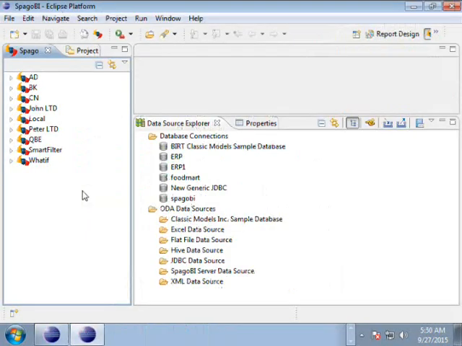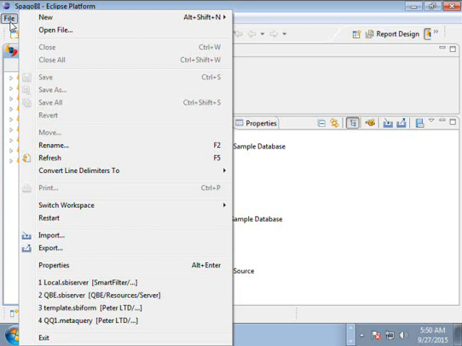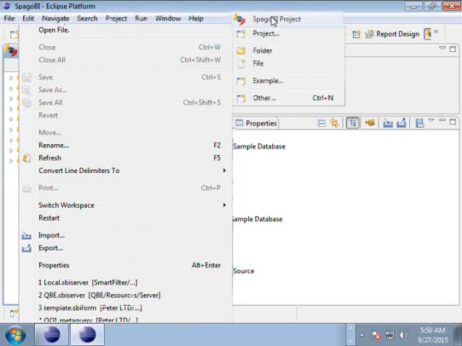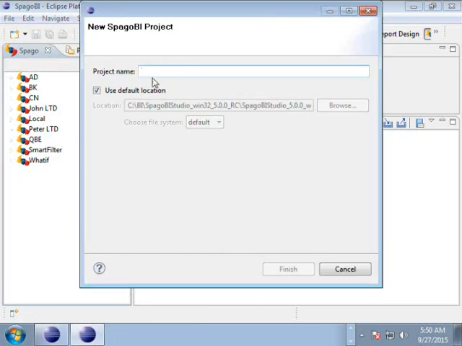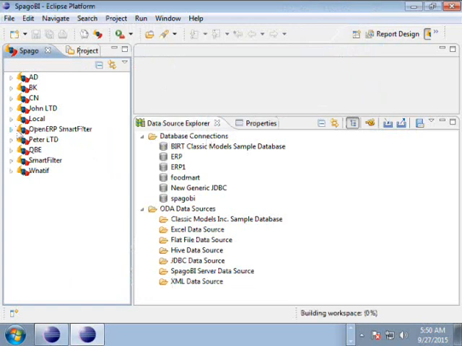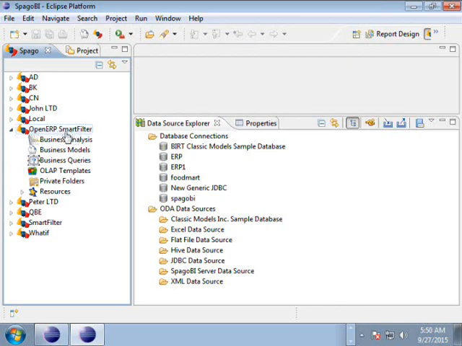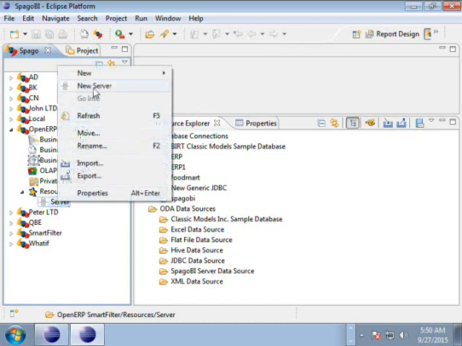Once you've opened your SpagoBI Studio, the first thing that we need to do is to create a new project. So we just go and create a new project. This new project, we will call it OpenERP Smart Filter. Okay, just say finish. Once you've created your OpenERP Smart Filter, go to resources and create a connection to your server. So I'll right click and say new server.